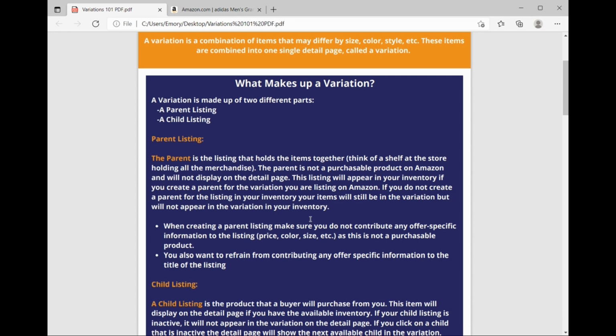The listing will appear in your inventory, though, under Manage Inventory, if you create a parent for the variation that you're listing. If you don't create a parent for the listing in your inventory, your items will still be in that variation, but it won't appear in your inventory. So it's a good idea to create it.